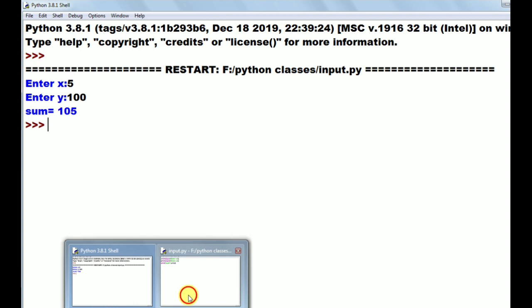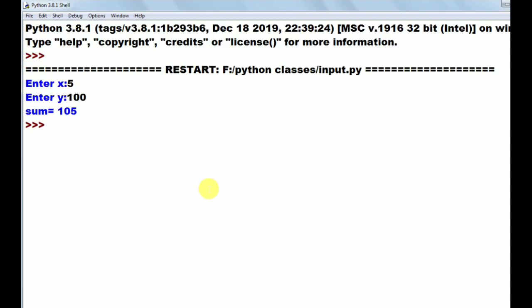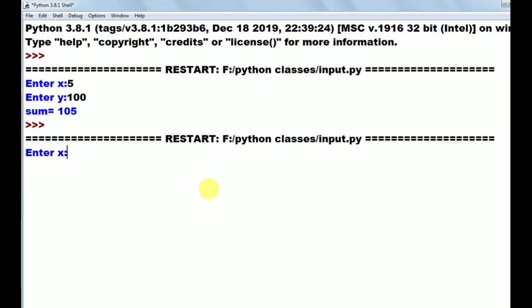So again I am pressing F5. Okay, enter x value. I am giving x value as 15. Okay, enter y value. I am giving y value as 30. Okay, so sum equals 80. So hence we can read the values from the keyboard by using the input function.